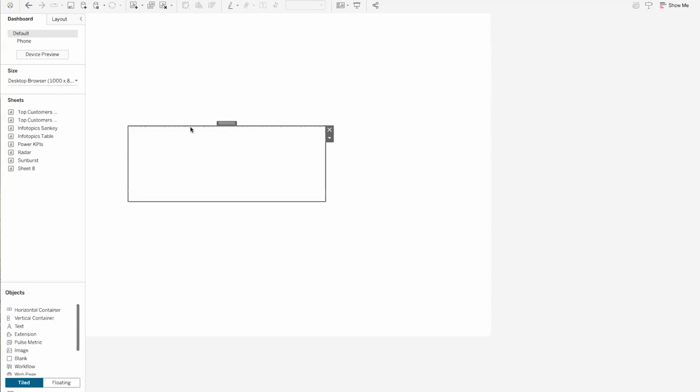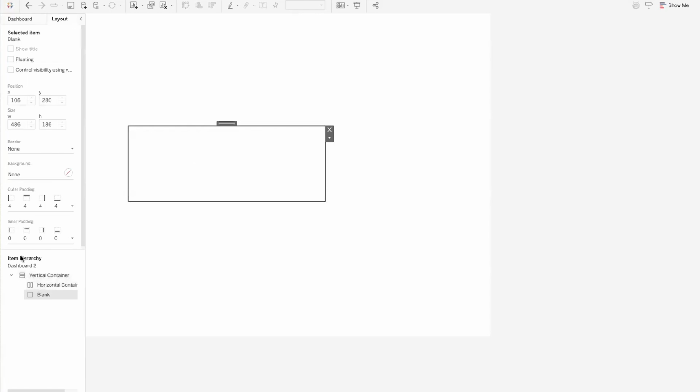Yeah. So when you have an object within a container and say, oh, well, I want to select the container that this object is in or worksheet, you can tell what you're selecting, and actually there's another way. You can go to the item hierarchy in the layout, and you can see, okay, this blank object is within a horizontal container, or I'm sorry, within the vertical container. And then the horizontal container is also within that vertical.